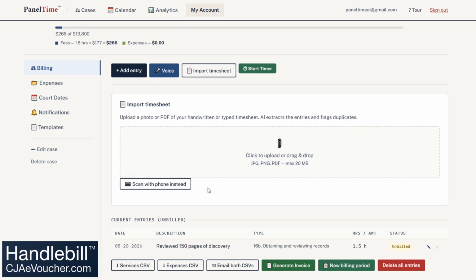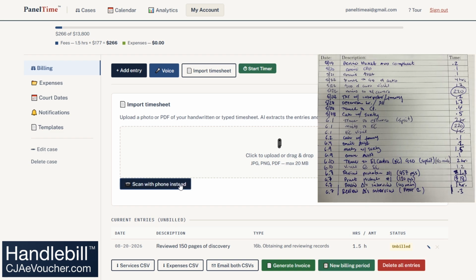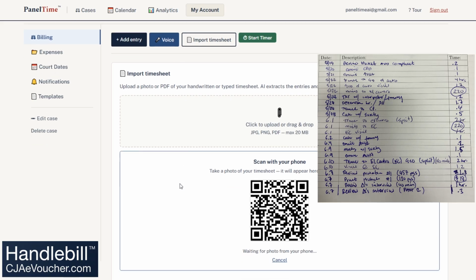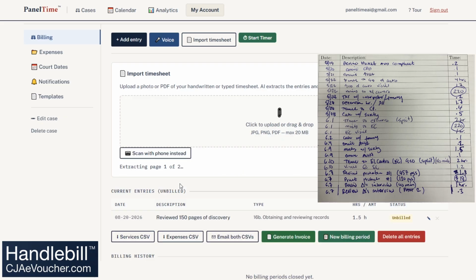Or if you've been taking your hours by hand, you can take a photo of your notes. As long as your handwritten page has a date, description, and time, Handlebill will read those entries, sort them, and figure out the type. So let's do that now. Once you took a photo of your timesheet, you can add as many pages as you'd like, but at the end you will click Done, Go to Computer. Handlebill will then automatically read your handwritten timesheet, extract all the entries, sort them, assign a proper type or service code, and you will get all of the 2 pages in this example below.